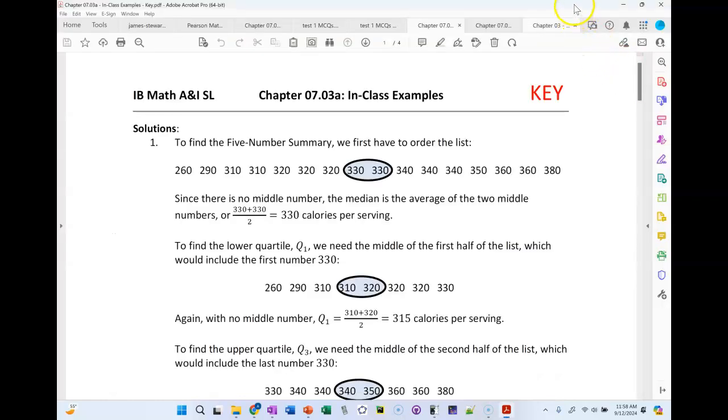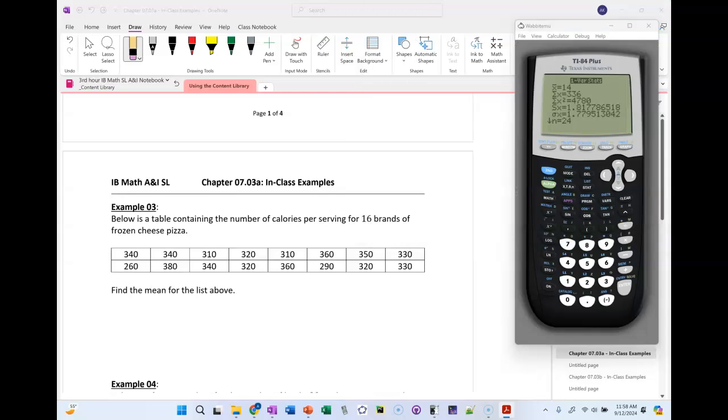Modes. Is it the one that has the most? Yeah, it's just the most frequently occurring. 320? How many times does 320 occur? 3. How about 340? How many times does that occur? 3. So what does that tell you then? It's 340 and 320. Yeah, there are two modes for that one, 320 and 340. They both occur 3 times. You don't average them. They're just listed separately. It just has 2 modes. It's fine.